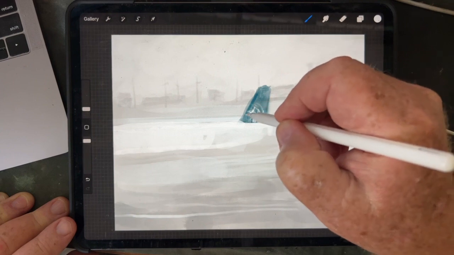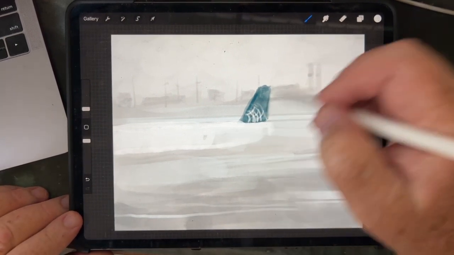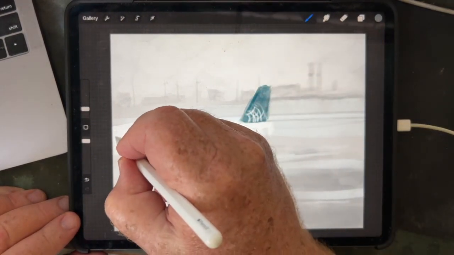Another symbol, that's one of the airlines that has something like that on the back. I'm not sure what it is. Okay, now let's get some of this dark for the windows. Lots of windows.